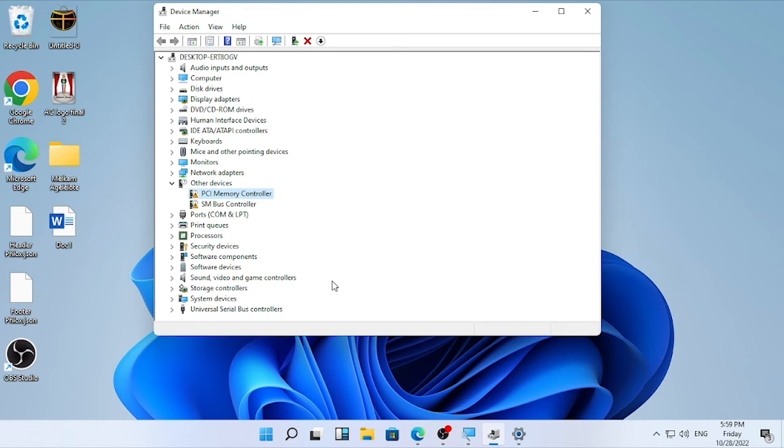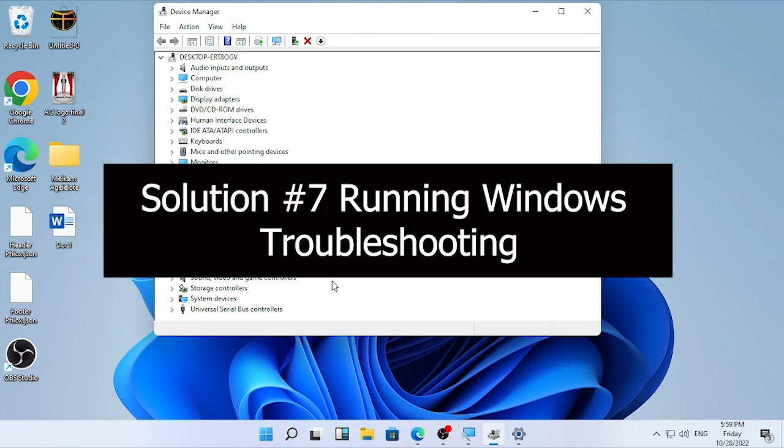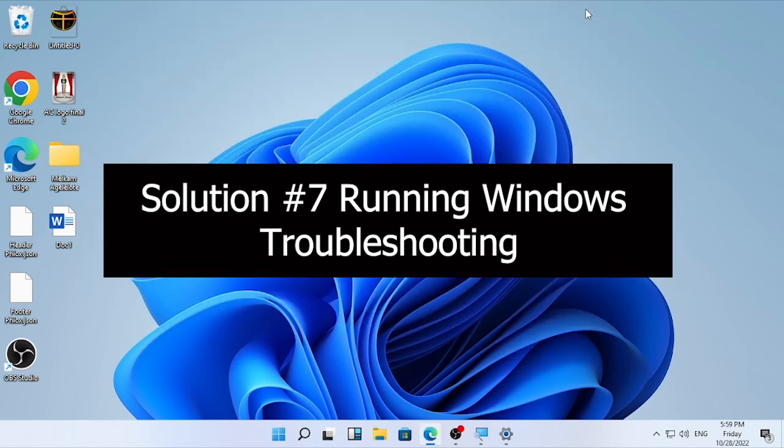If all these solutions are not helping you, then the next solution will be running the Windows Troubleshooter for that specific driver.